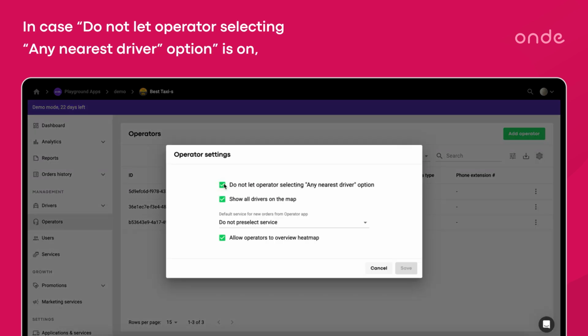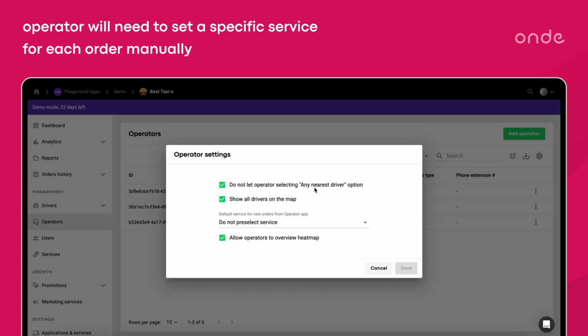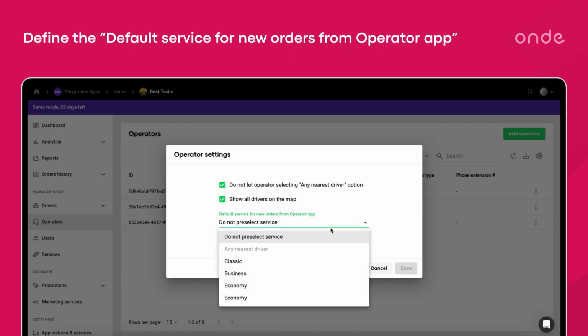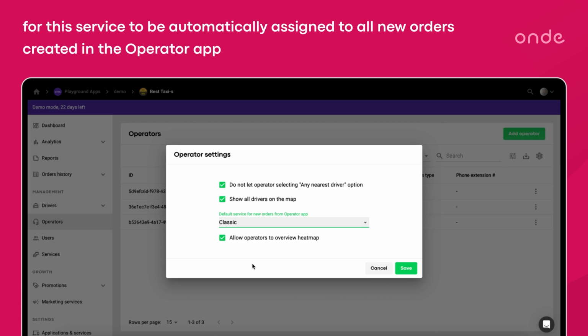In case Do Not Let Operator selecting any nearest driver option is on, operator will need to set a specific service for each order manually. Show All Drivers on the Map allows operators to see the location of the drivers on the map in the operator app. Define the default service for new orders from Operator app for this service to be automatically assigned to all new orders created in the Operator app.